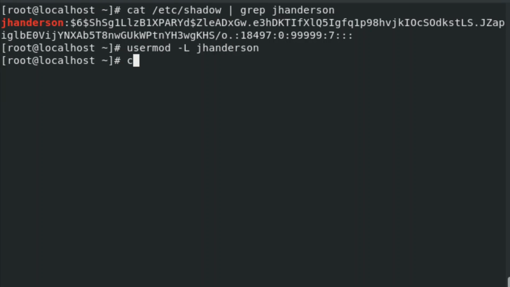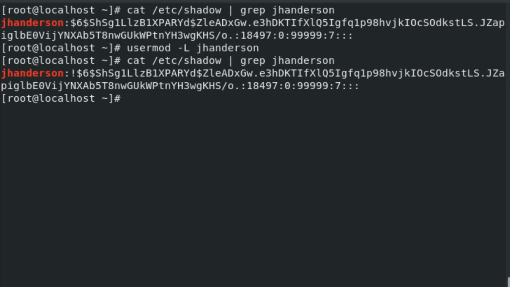Okay, now let's run that cat /etc/shadow grep Jay Henderson again. And can you guys catch the difference here? It's pretty small and it's hard to see, but you guys see that little exclamation point there? That means her account is locked. Notice that isn't up here before we did it. Okay, so that little exclamation point means Jay Henderson's locked.